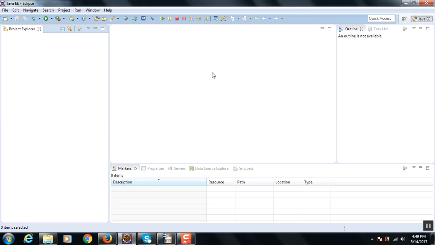Cool. So this is the Eclipse IDE, and I'll show you hands-on how we can answer this question. Let's get started. So this is Eclipse, and there's nothing in it. We'll start from scratch: how to set up the project, and how we can write a basic test case so that we can launch our browser in Selenium.